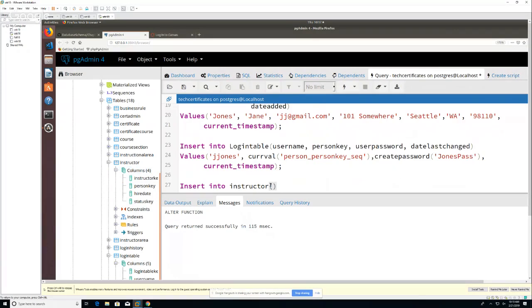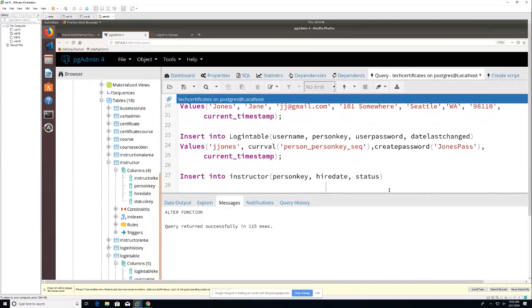Yeah. 3 columns. So there's person key, hire date, and status key. And I'm just going to fake the status and say 1. Basically, the status is like value, active, inactive. Hiatus, I think, is a one. But values, and again, we can use the curval. Now, the only reason you have to do this is if you're running them together. If you ran them one at a time, you could go look up the value if you want.